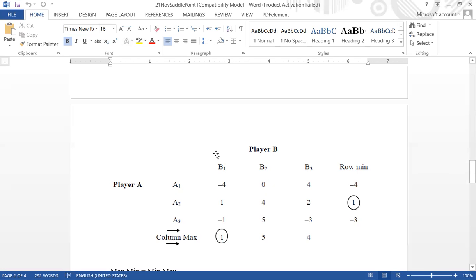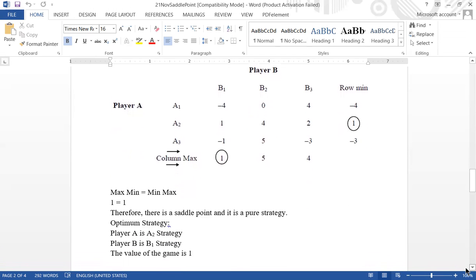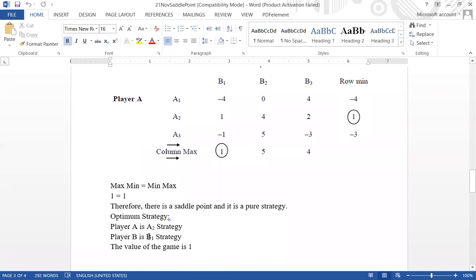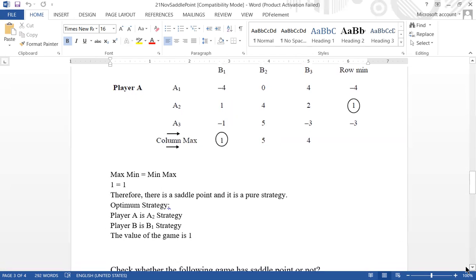So we will select 1. Now from the columns, we will select the maximum value. The maximum value of the first column is 1, of the second column is 5, and of the third column is 4. Of these three, the minimum value is 1. Therefore, 1 is our saddle point. Player A will play A2, player B will play B1, and the value of the game is 1. This is the solution of this game.